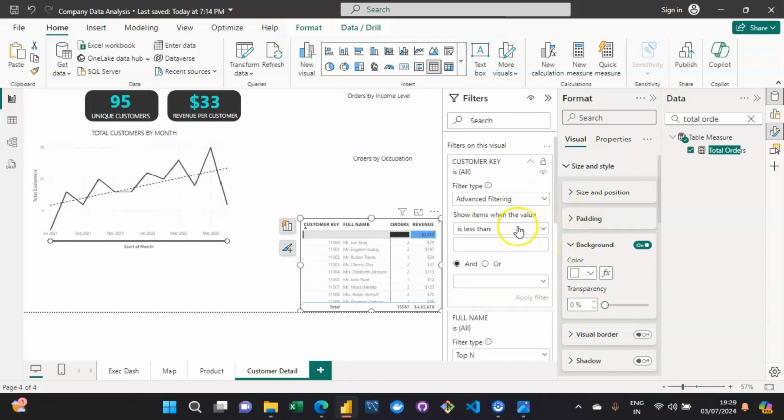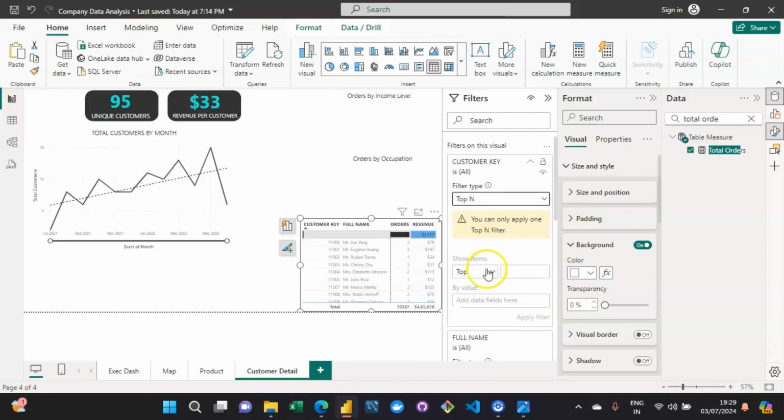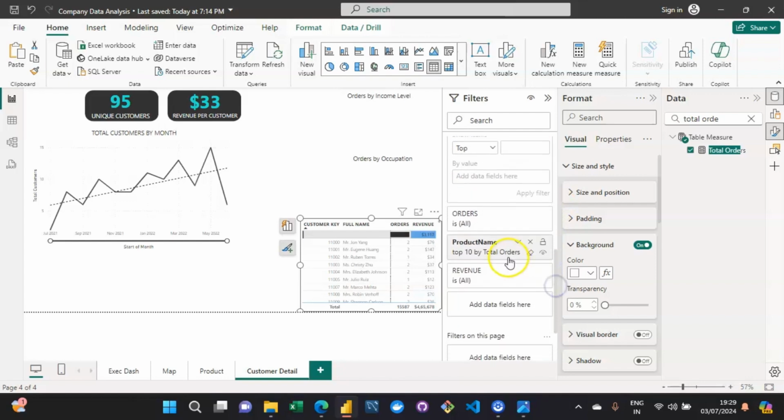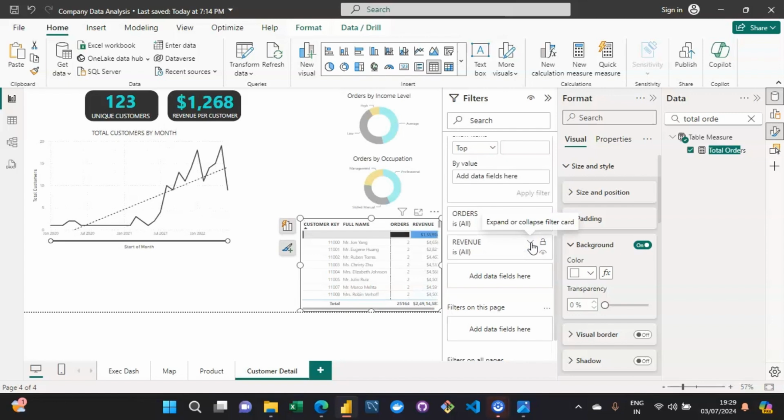Okay. So let us go forward with the advanced. With the customer key, if I'm applying the top n filter, you can only apply one top n filter. So maybe there is a specific column onto which the filtering is already being applied. Okay, so you can see, right? You can already see that there is a product name kind of column which is already having the filtering applied. And that's why we were able to see that issue over there, right?